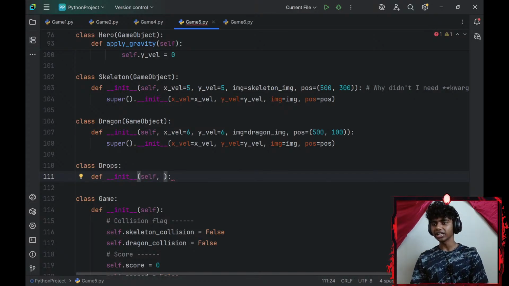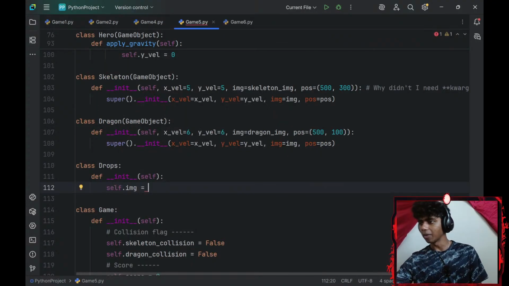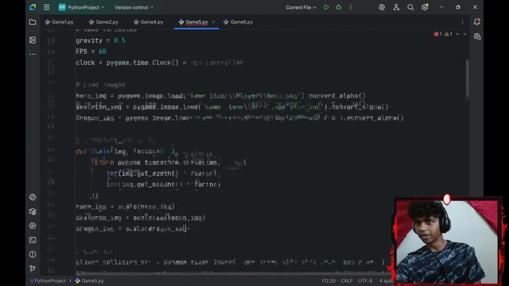Okay, that aside, let me go ahead and define a dunder init. What all parameters would my drop class need? Honestly, it won't need any parameters. I will create a few instance variables like self.image. I'll set that equal to my drops image. Okay, so I guess it's time that I blit my drops image.